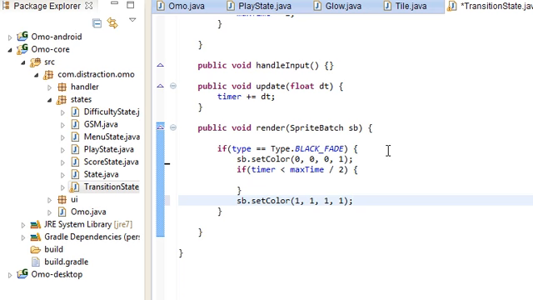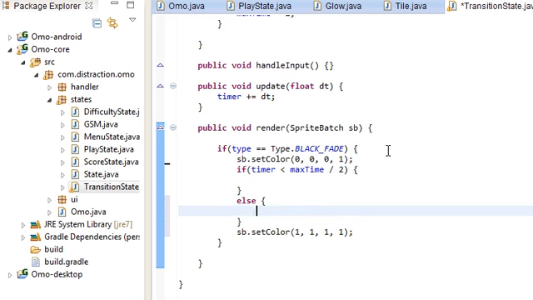What am I doing? Otherwise, if timer is greater than max time divided by 2, then I'm fading back to the next state. So here alpha is going to be starting at 0. This is going to be timer divided by max time divided by 2, right? And here alpha going the other way is going to be 1 minus timer divided by max time divided by 2. So just the opposite, 1 minus whatever this was.